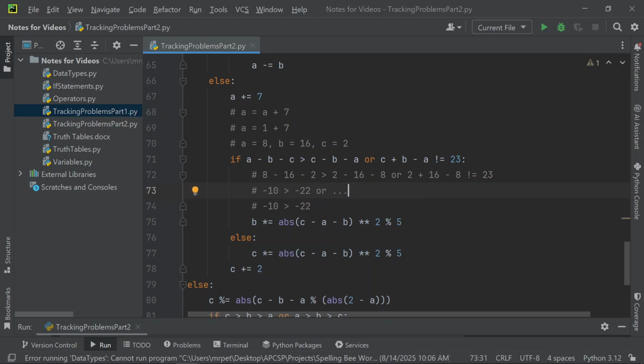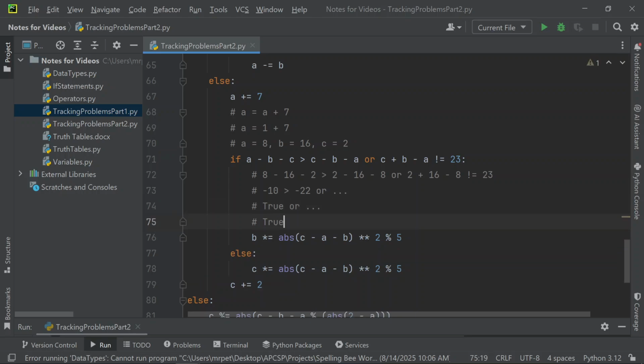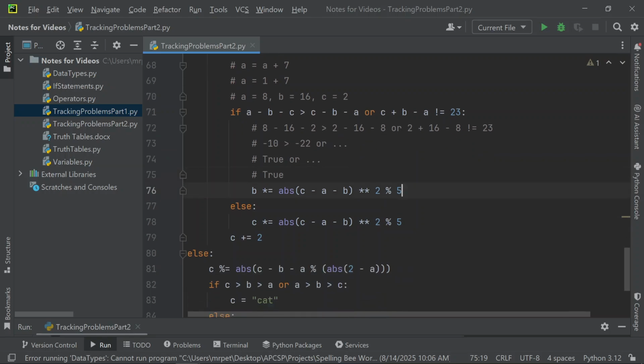Because it's an or. Because this is true, and since it is true, we don't care about the right-hand side. The result is true. So that means we're going to evaluate this line and not the else.